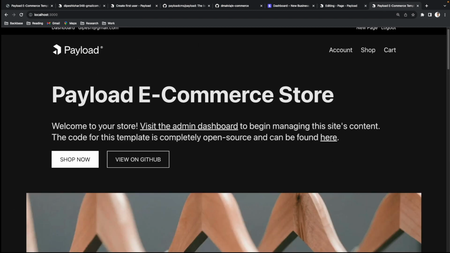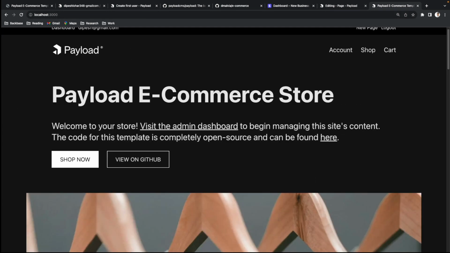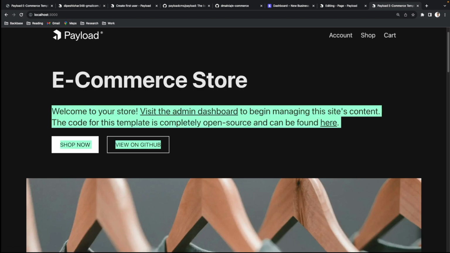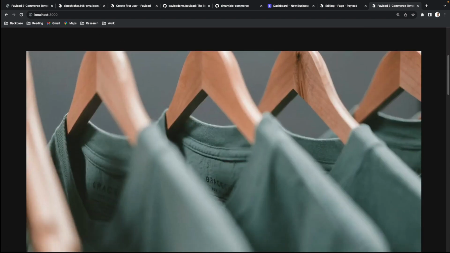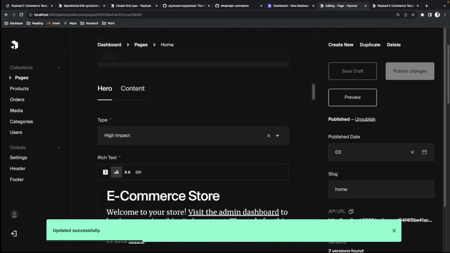Now if we go and see, I'm just going to publish these changes. All right, now I'm going to refresh it. Then you should see that we have the e-commerce store and this information. Then we have this media. All right, and after the media, we have all the information of the content. So this is the content.